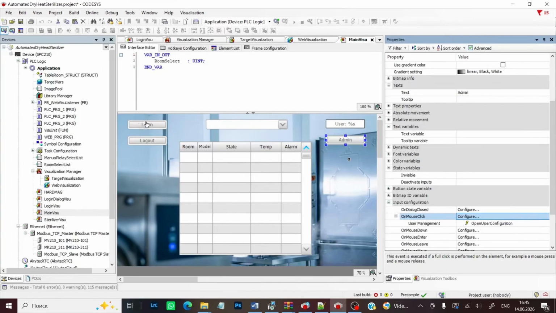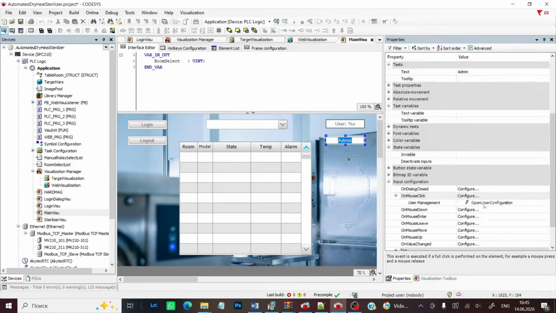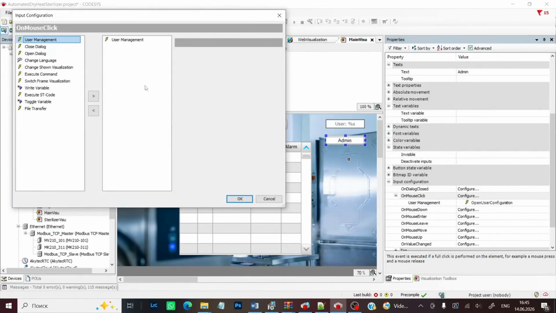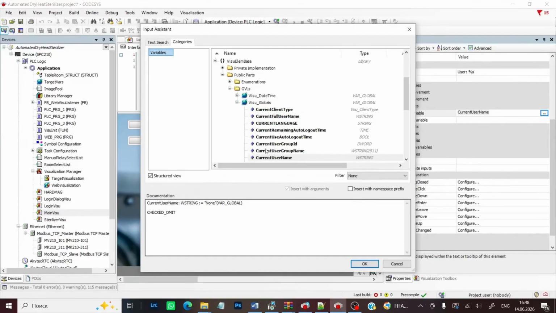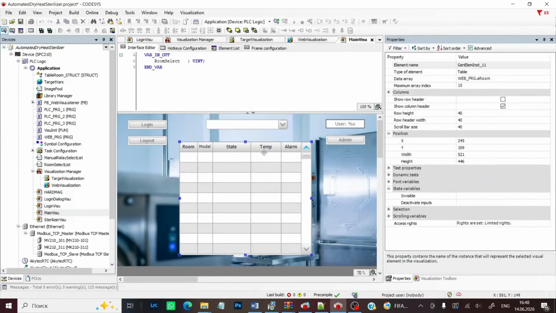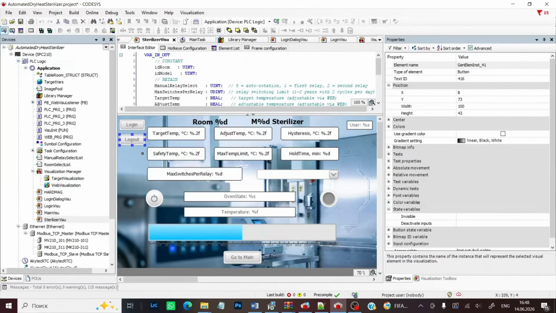In the Main Viz visualization, I added Login and Admin buttons. For the Click Event Handler, I selected the User Management function and the corresponding built-in Authorization and User Management dialog windows. I also added a rectangle component to display the username, where I link the appropriate variable to the text variable field. And I added another column to the table to display the current temperature inside the sterilizer chamber. I added the same components to the sterilizer visualization as well.